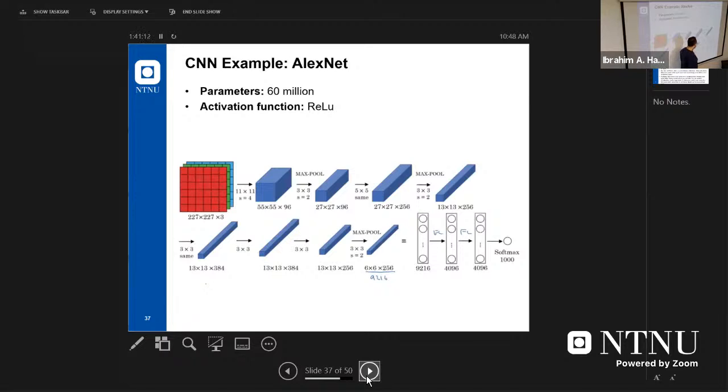Multiply those and flatten them. When we flatten it, we will have a 1D vector of size 9216. And after that, we will have two fully connected layers. In fact, two hidden layers and one output layer. So we will have two hidden layers, two fully connected layers of size 4096. And after that, the output layer will be softmax, which has 1000 values.